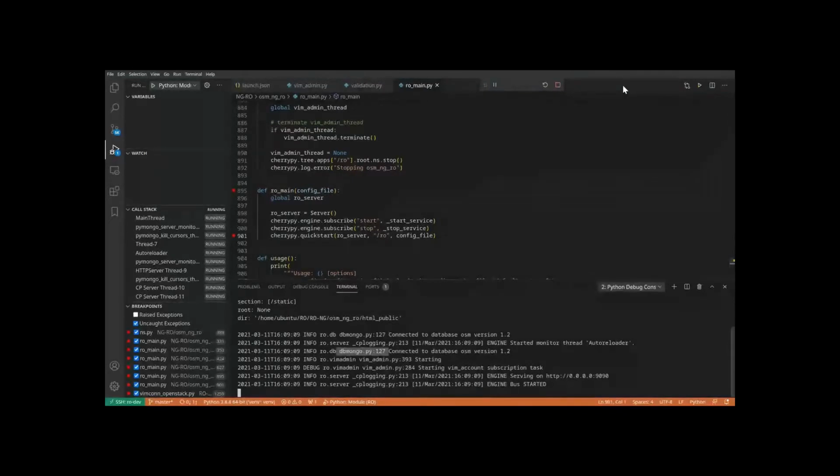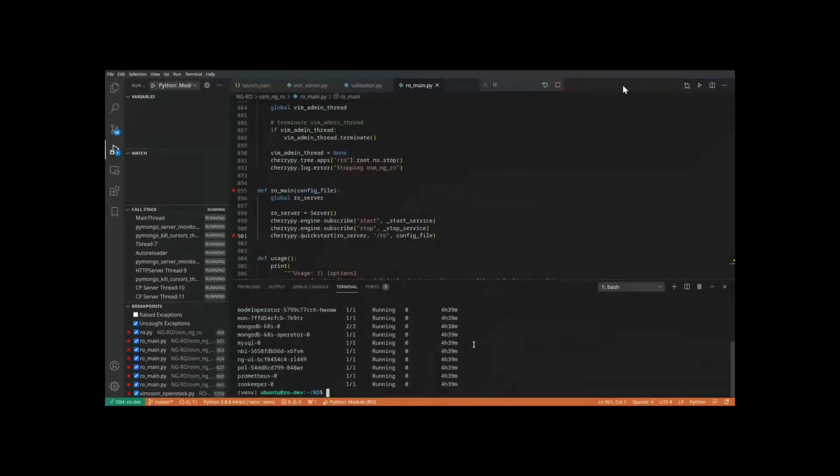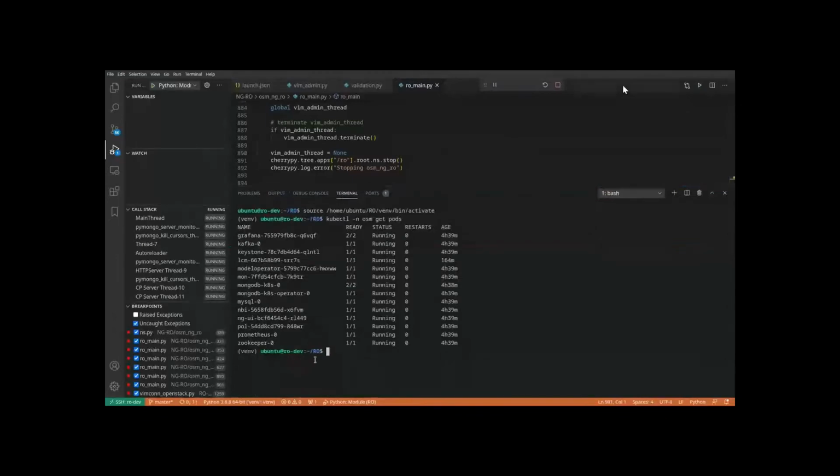And if I do here, open a bash here. So I have a bash here. So if we go to kubectl -n osm get pods, we will see here that I don't have any RO running. So let me just increase this so you can see it. There's no RO running in here, so that RO is not there.